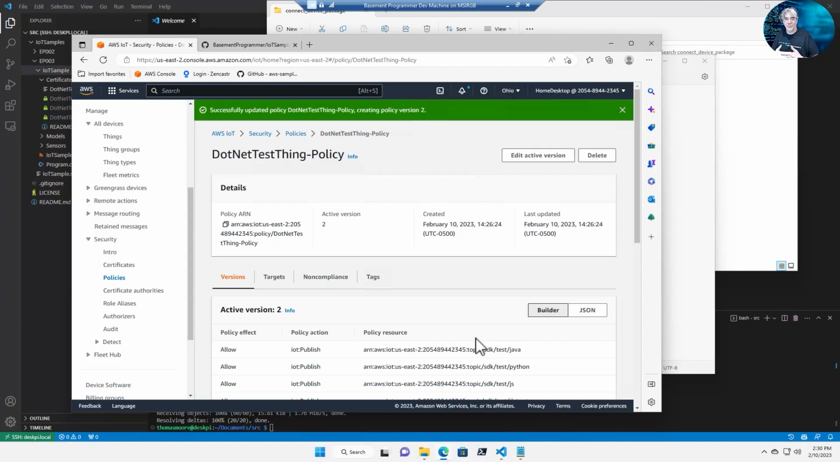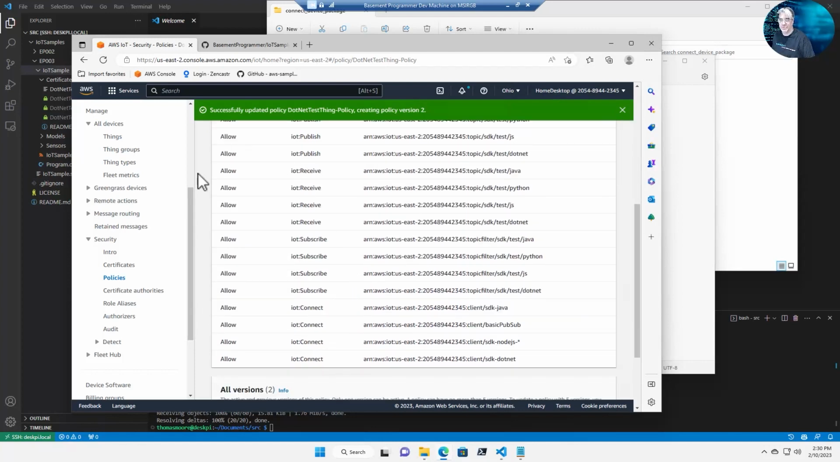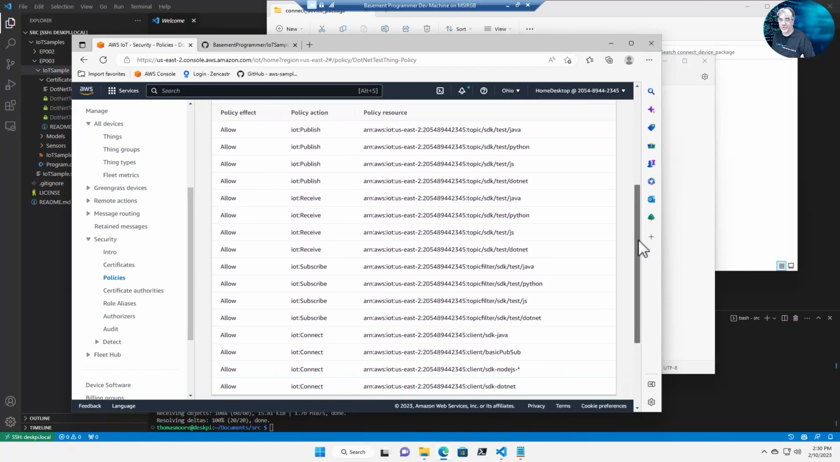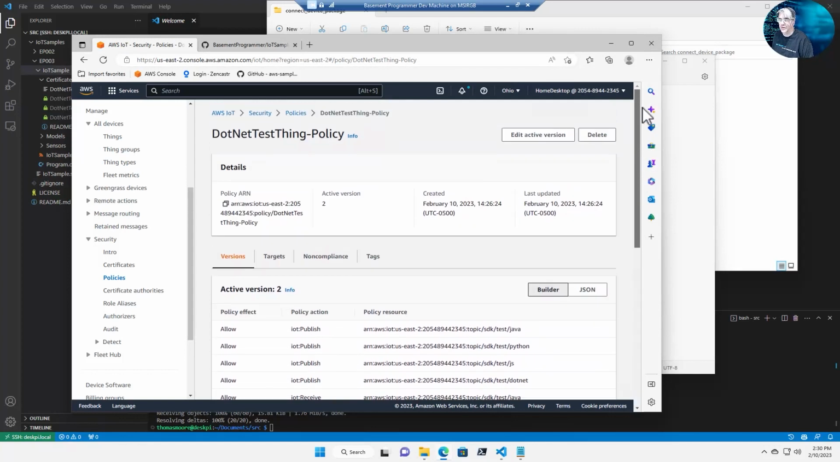The policies are designed to have multiple versions so you can tell the differences and what's changed. The active version is the one that's applied. This allows you, if you make a mistake, to go back in time and set a previous version as active. All right, so here we go. We've got the policy. We can see a description of what's set up there. And we can see version 2 is set as active. Okay, so that's now updated our policy.